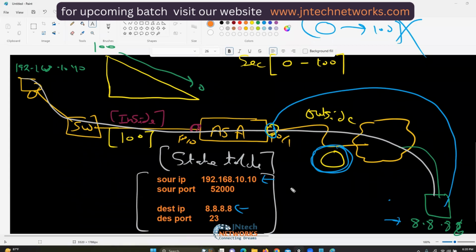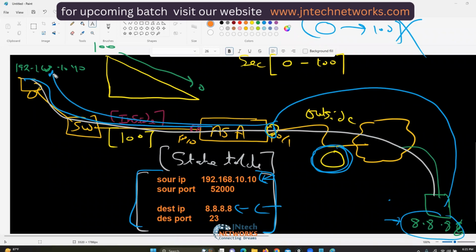It's not initiated from the outside. It was initiated from the inside network. Okay, and this is just a reply packet. So the firewall can verify its state table information and check: okay, 8.8.8.8, yes, I have an entry. This reply is for 192.168.10.10. It can check the port number, and then it will allow the traffic.